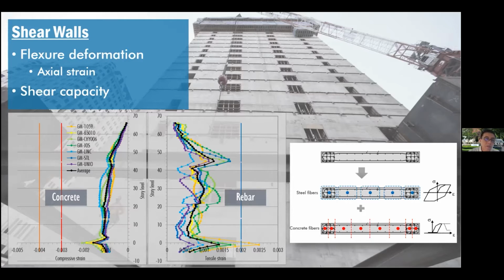Then we check the compressive strain of concrete and the tensile strain of rebar. For the compressive strain of concrete, if it is unconfined concrete, we check with a 0.003 strain limit. If it is intermediate confined concrete, we use 0.004 as the strain limit. If it is fully confined, we use 0.015. For the rebar, we use the yielding strain of 0.002, but the actual limit is 0.05. So passing the rebar yielding strain of 0.002 doesn't mean it has failed. It is just showing this shear wall is yielding in flexure response.